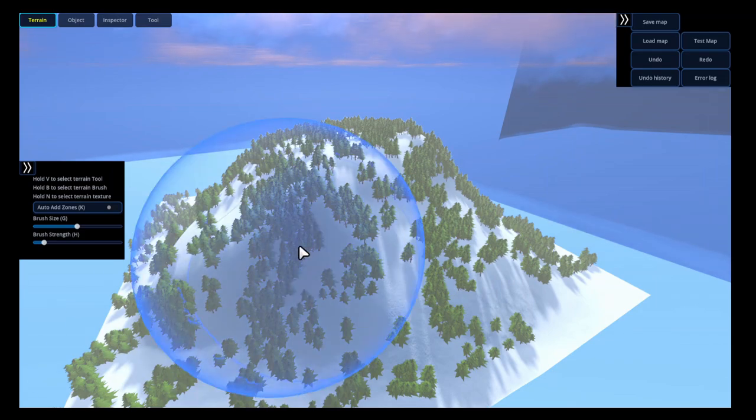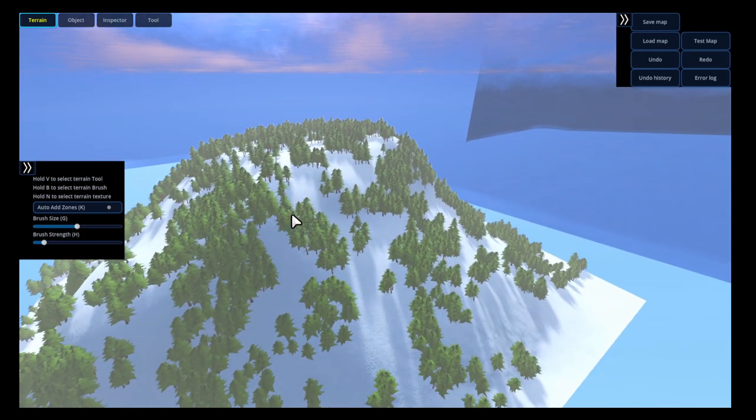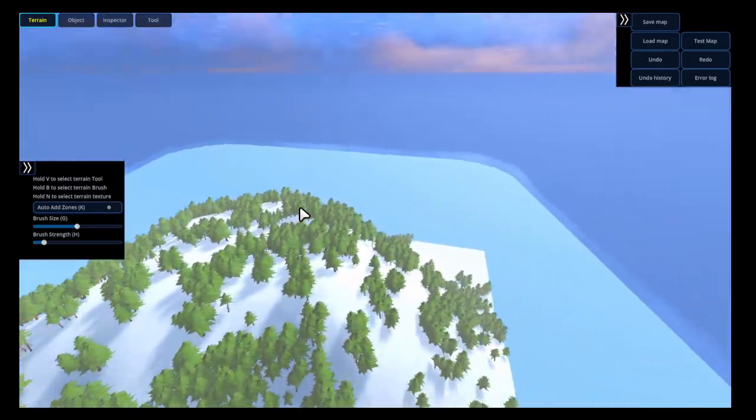Alright, this is going to be a brief technical overview of the terrain mode for the level editor for Bark and Butter. I'm the person who made it, Murder.